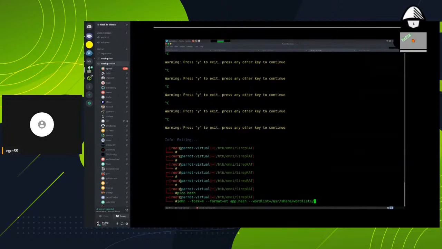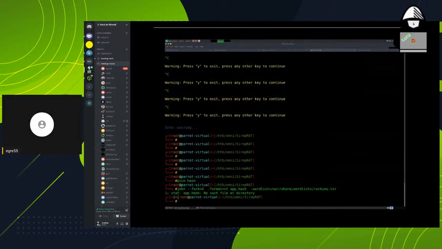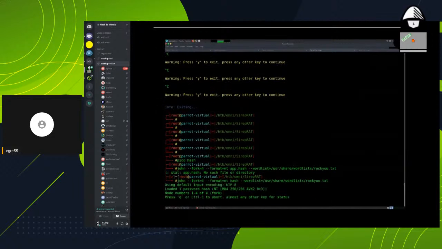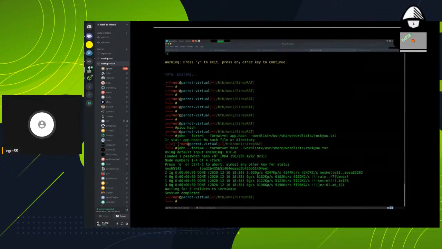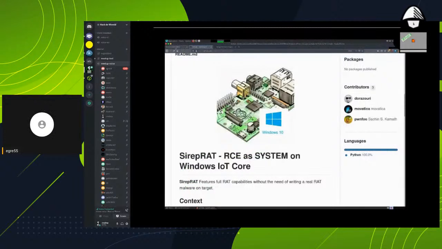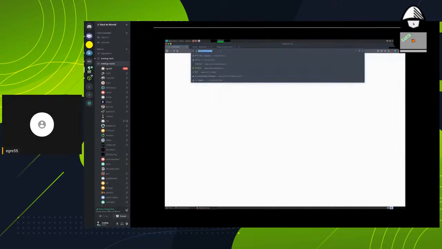Wordlists and rockyou. Yeah. Oh, yeah, that's right. It helps if I follow my own notes. All right, so it cracked the hash immediately, and the password for the app user was found to be mesh5143. So let's try logging in.